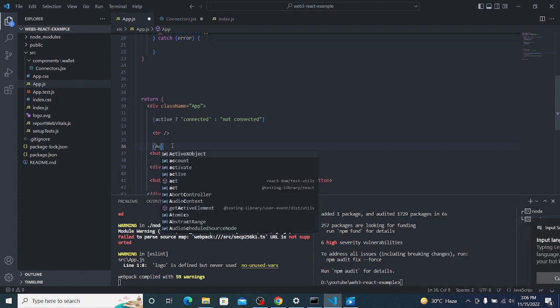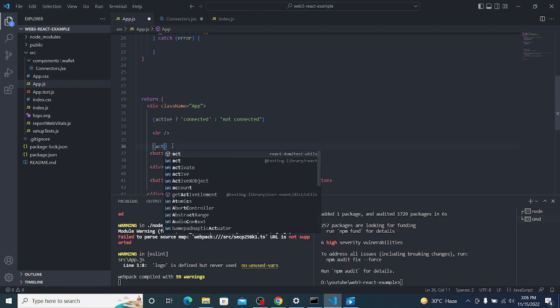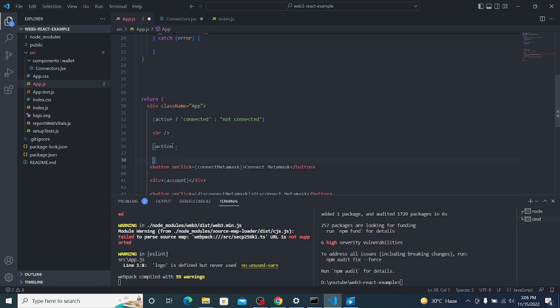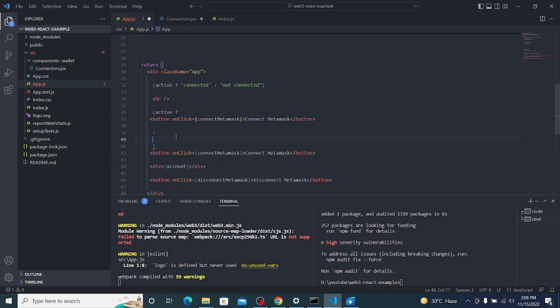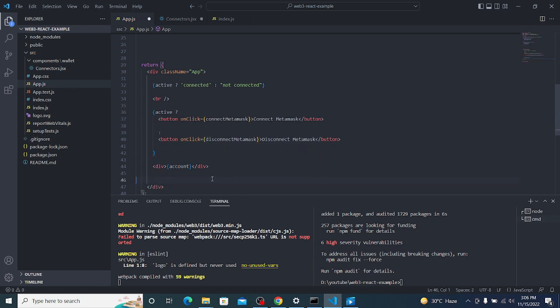I'll say active. So when it's connected, do this, and when it is not connected, do this. So I've copied this here and copy this here. Let's remove this from here and edit it. We will do it like this. So if it is connected, then disconnect. If it is not connected, then connect. If I go here, right now I'm seeing this connect button. So if I click on this, now it is connected. It's a disconnect button. Disconnect, connect, disconnect.